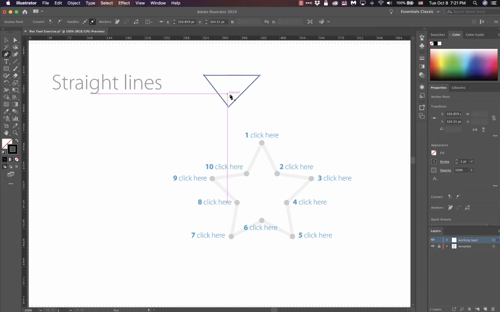Closed because there are no open ends, no open-ended lines. It's one encased shape. So that's a closed path. This here is an open path because it's not enclosing or closed off by any means. So those are the 2 types of paths in Illustrator: open path like this, or the closed path like the triangle.